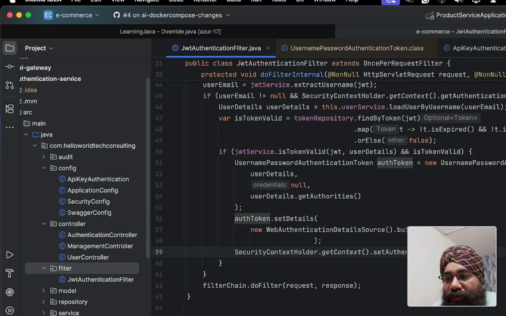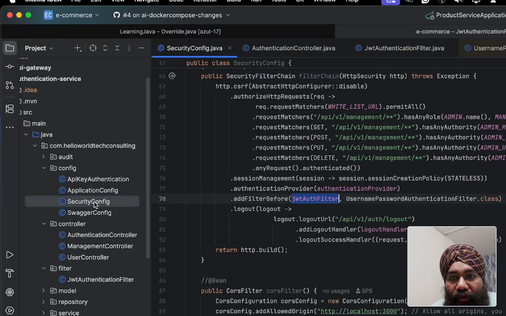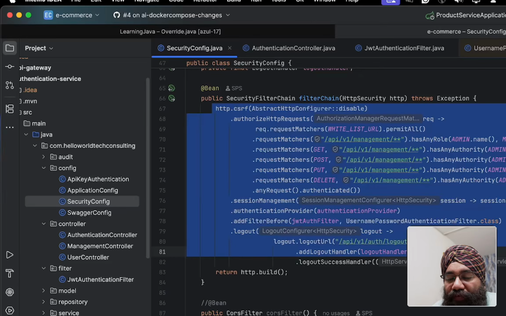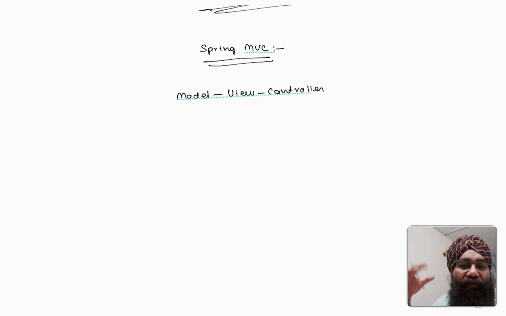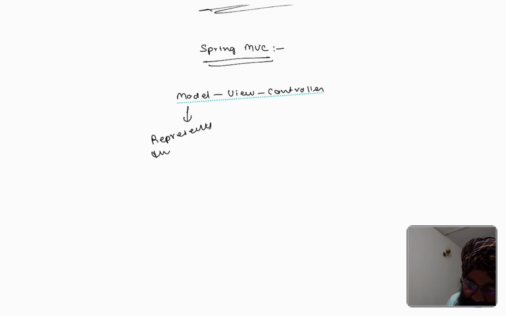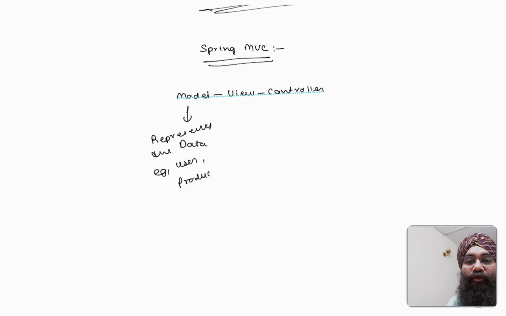So this is how security is implemented using Spring Security, and how the token filtering is implemented using Spring Security. Now let's talk about Spring MVC. MVC stands for Model View Controller. It is kind of a design pattern where the model represents the data. For example, we can say user or product. View represents how we show the data.